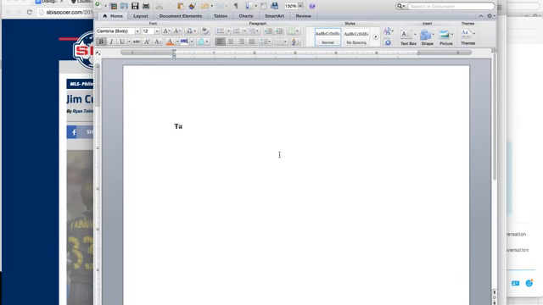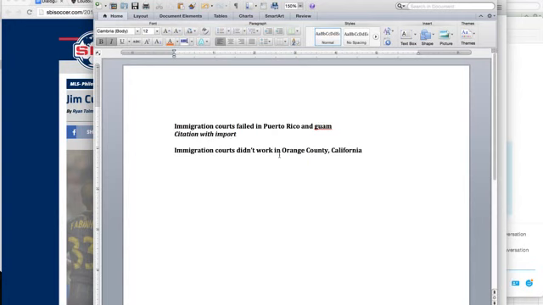Okay, so I've got some tags. So tag one, however you do it. Okay, criminal courts. Oh wait, immigration courts failed in Puerto Rico and Guam. Then they'll have another tag called immigration courts. Oops, immigration courts. Command B there. Didn't work in Orange County, California. All right, great. Two tags, and then let's assume that there's a citation with important info and a link.